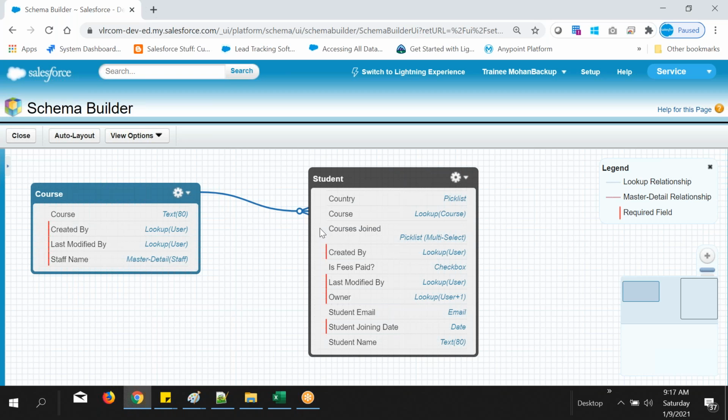So many threads means it is a child. So that means it is a student object, it is a child to course object. One to many relationship. Now very nice. I understand what is the parent and what is the child by using the threads. Next, I need to know whether it is a lookup or master.